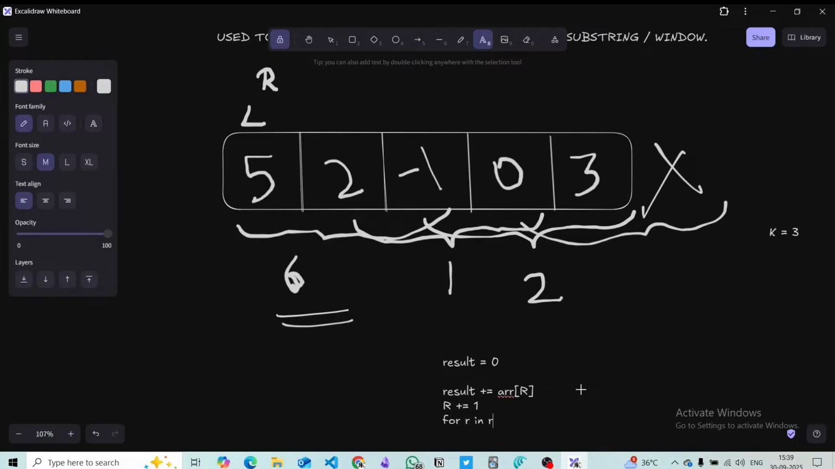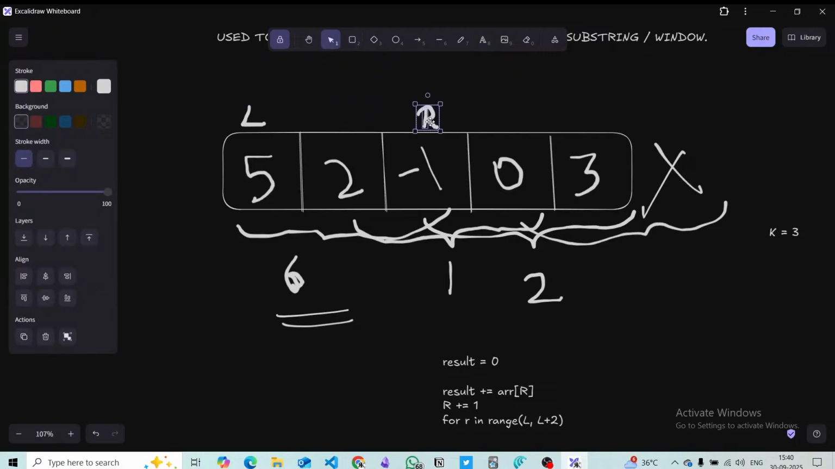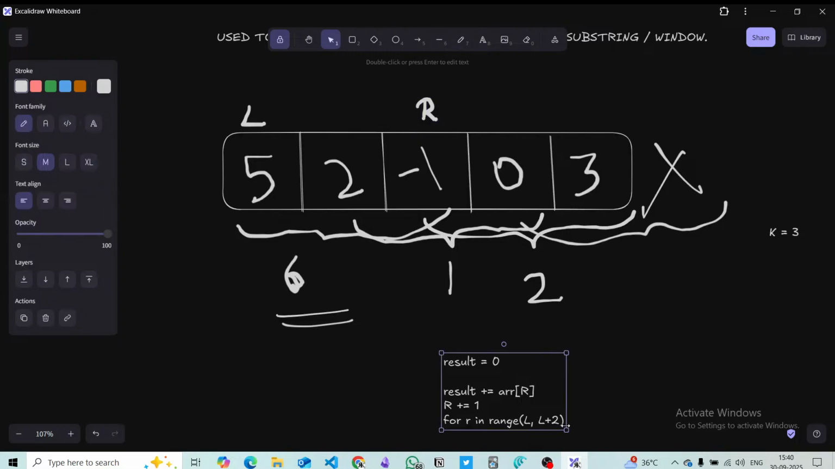For R in range of, so the R pointer should start from the L, right? Where the L is, from there the R needs to start. To L plus 2, can we do it like this? L plus 2 means, let's say if the L pointer is 0, 0 plus 2 means 2, so R can be moved till the second index, right? So this is the condition. I hope it's right.